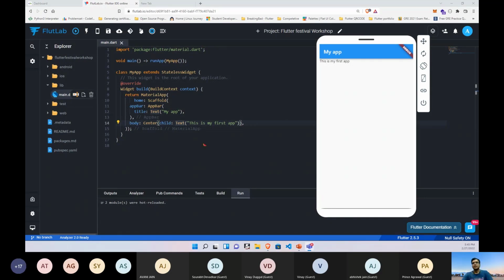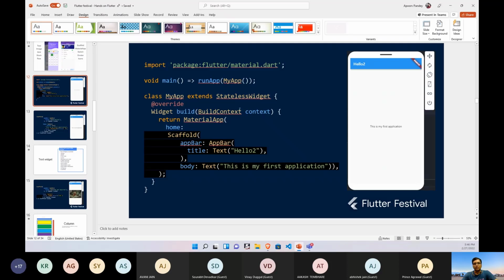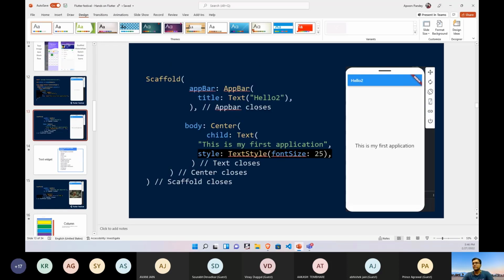Let me do it again. I am hitting Control Z, hit Control dot. It will bring up this menu and simply do wrap with center. It will automatically wrap it with center and hit hot reload. Okay. If I hit hot reload now, this text is now in center. This is exactly what I want you to do with this thing. I just want you to bring it to the center. You can do this. It's pretty simple. And now let's move on to the next slide.